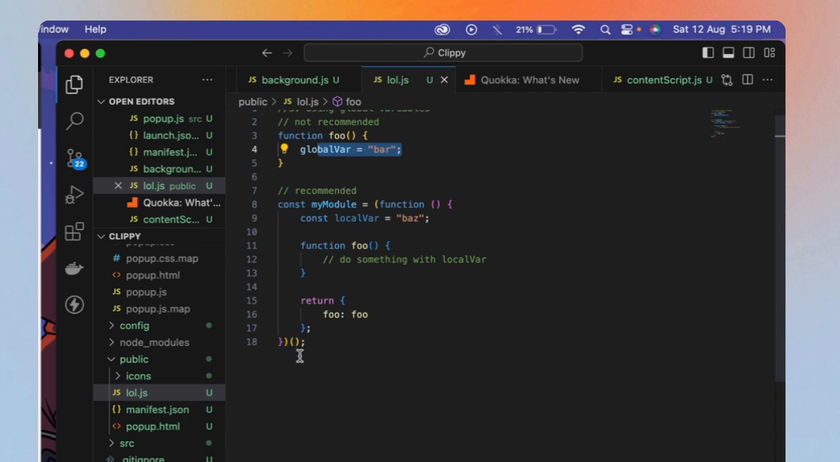The second code which you see here uses IIFE, which basically means immediately invoked function expression, to create a module in which variables are only visible inside the module and will not affect the other code.